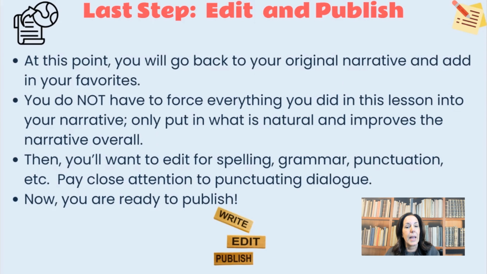Your last step now is to edit and publish. So this is going to take a little time. At this point, you will go back to your original narrative and add in your favorites that we worked on. You do not have to force everything you did in this lesson into your narrative. Only put in what feels natural and improves the narrative overall.